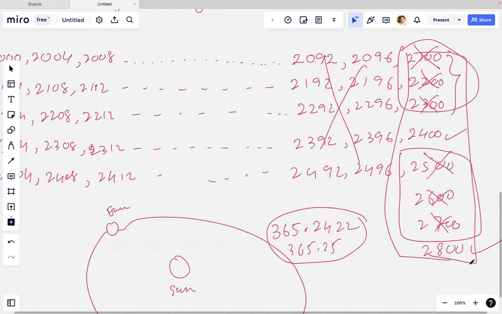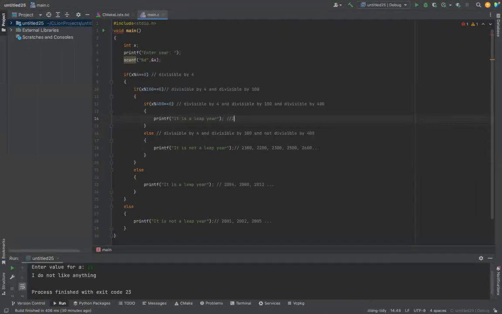400, 800, those things. 2400, 2800. Those are the example for this category. 2800, it is a leap year. So it is not a leap year, 2100, those things.